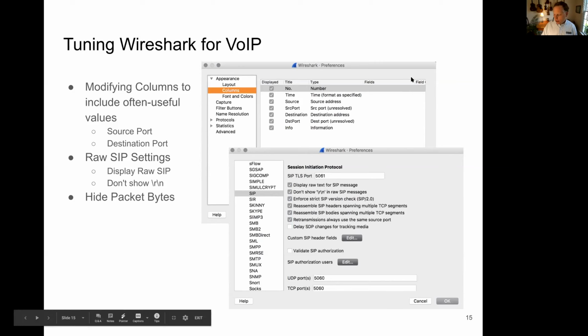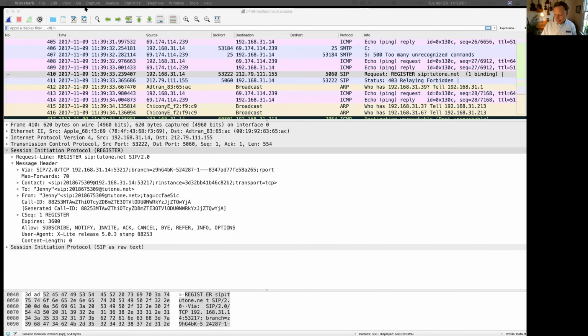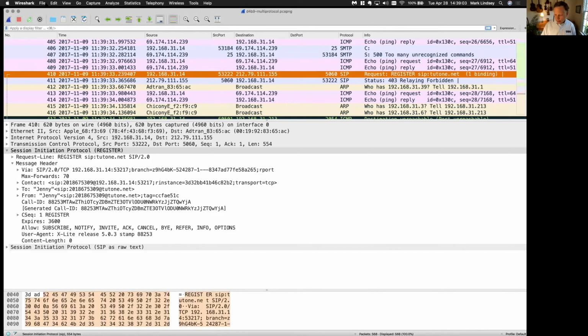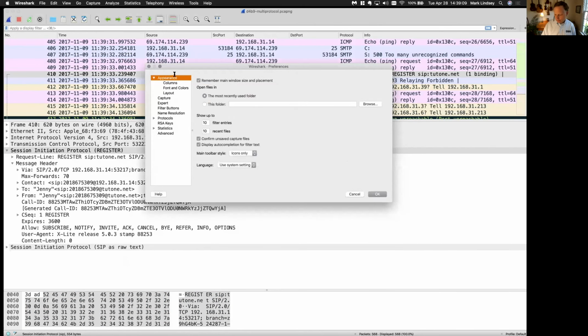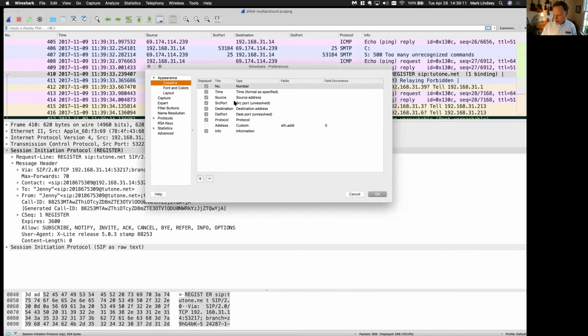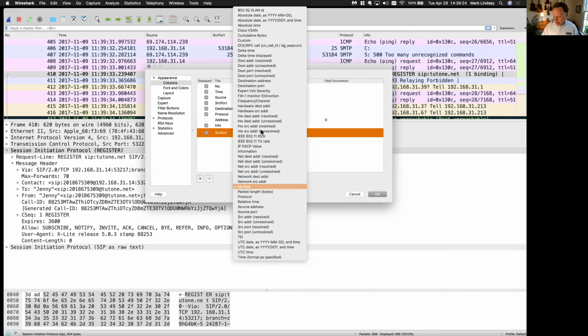So let me show you how you get there and set those up, at least on my version on a Mac. So we go to the preferences. Got columns here. So I've got source port and destination port. I've already added those. Let me delete one and I'll add it back just to show it to you here. So here I'll call it SRC PORT. And then I pick the type. So this shows what's going to be applied here.